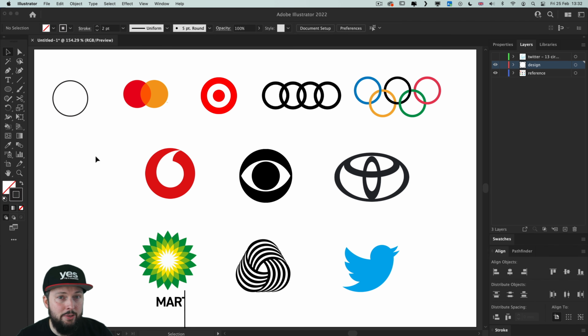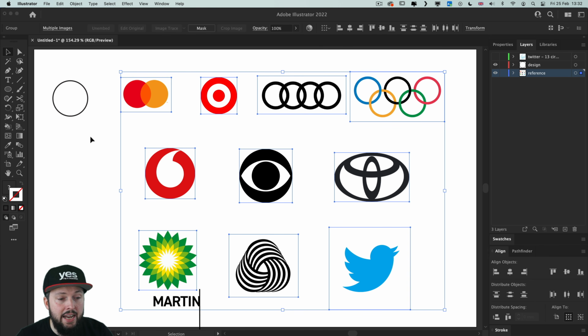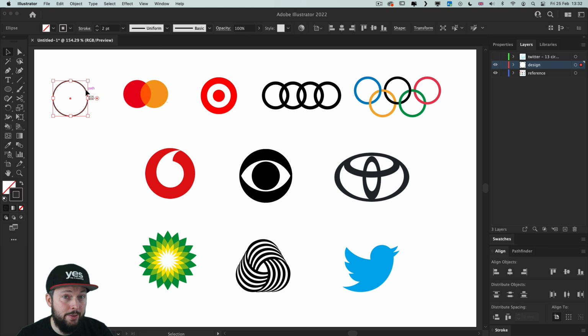Here we are in Adobe Illustrator, and I have 10 logos prepared that I'm going to recreate by using this circle on the left side, the only shape that we will need for the entire tutorial. Of course, we will be using lots of different techniques from Pathfinder, Shape Builder, the repeat option, and by watching this video, you will be able to pick up some very useful shortcuts as well.